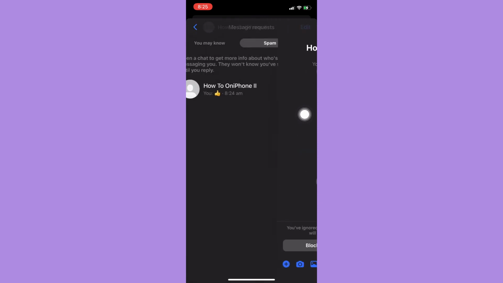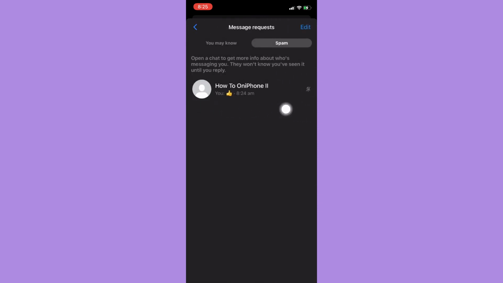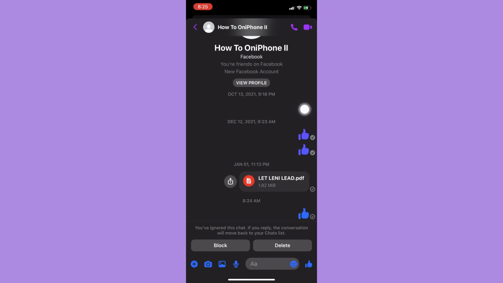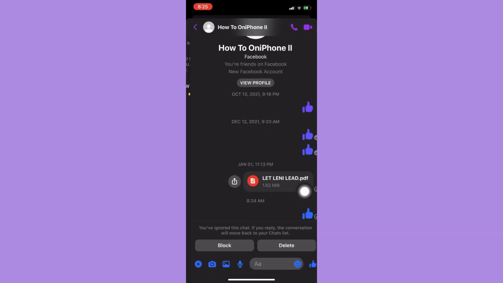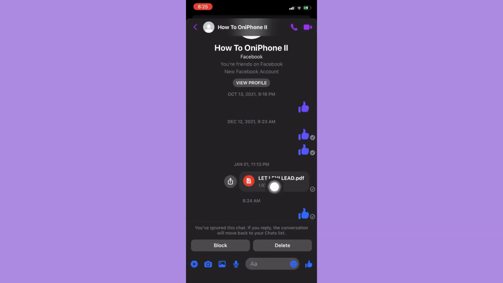And for example, they have sent you a message and then you opened it. They may not see that you have seen their message, so you may open this whenever you want, and then they may not be notified that you have seen this. So you have an option to block, delete, or reply to their message.